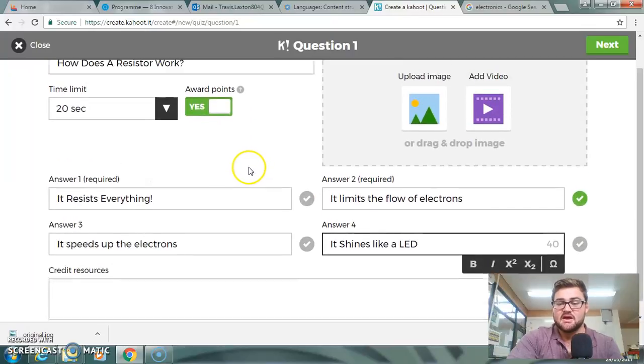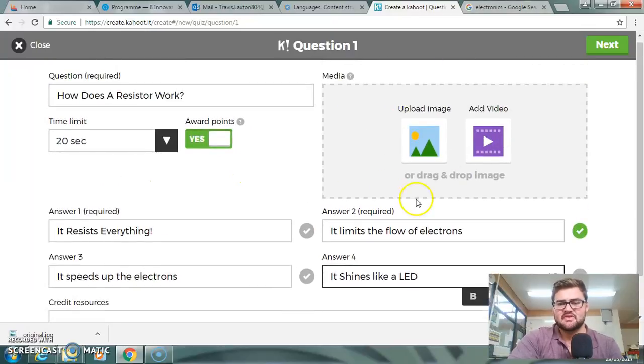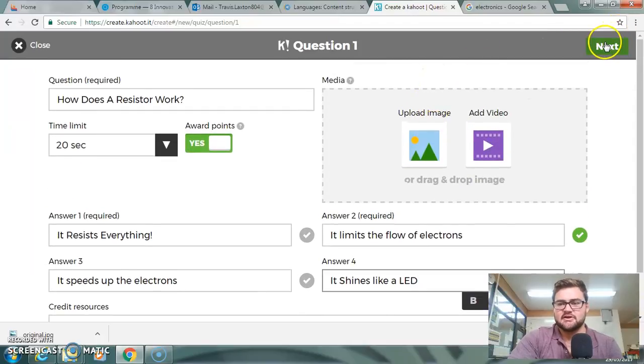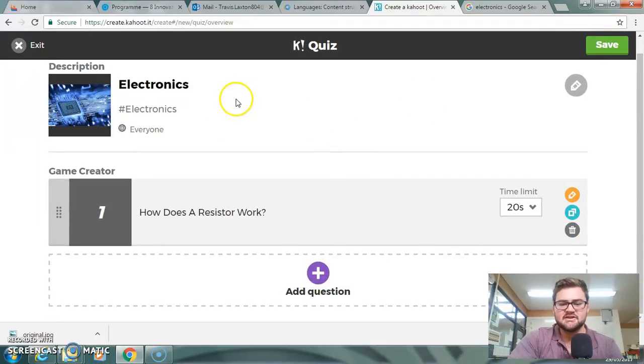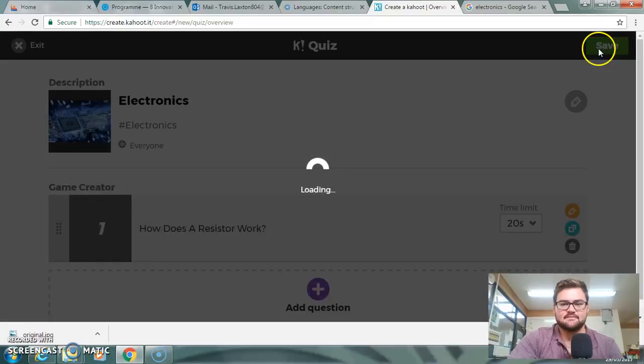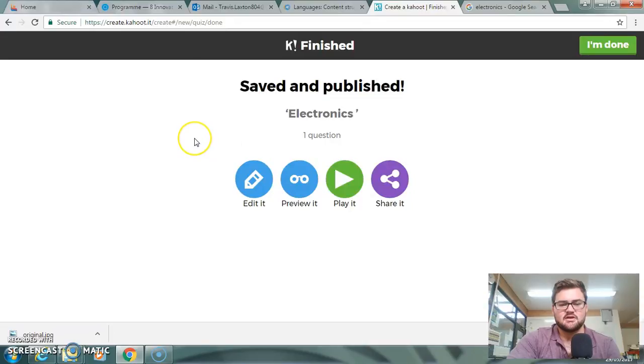That's the thing. Also, I'd add in a funny meme or something in there, and then you can just keep going. If I go next, and then you keep going. If I save that, I'm telling it it's finished, I only need 1 question in there, and that was as easy as that. You say you're finished, and then you can play it, share it, preview it, edit it. That's all you have to do.